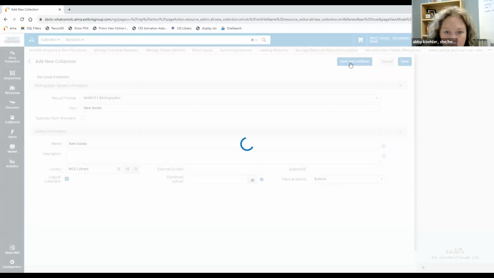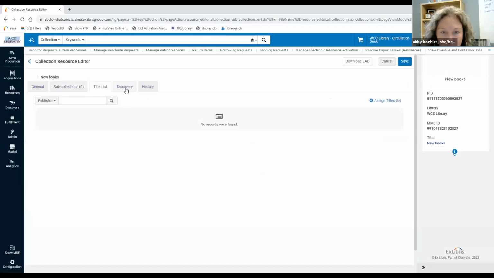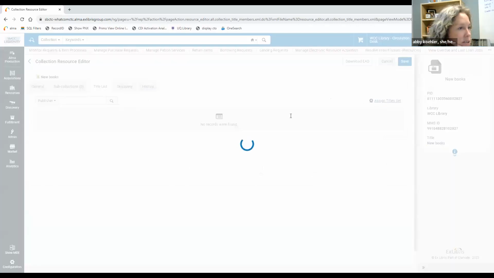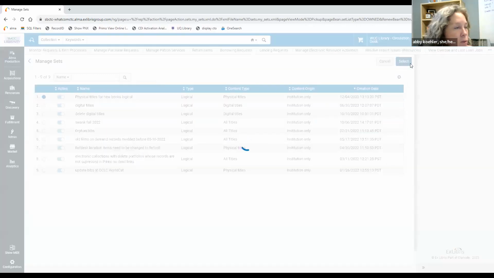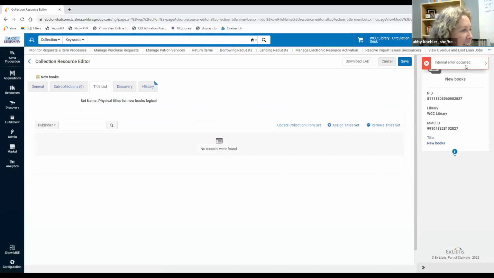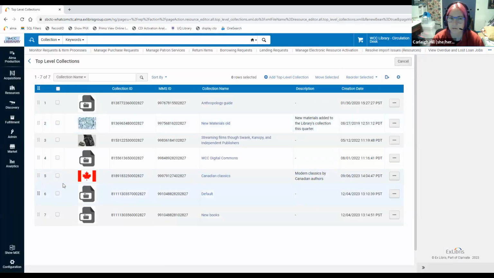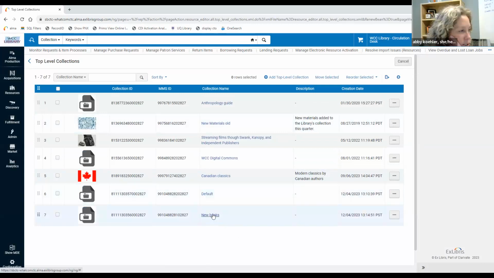Save and continue. Go to the title list tab. Oh, wait, no. And then assign titles set, and choose the logical set you created before. An internal error occurred. Did I skip something? I don't think so. Maybe do a save and back out and see if it works. That's it, right? Mm-hmm. So go in and edit it.